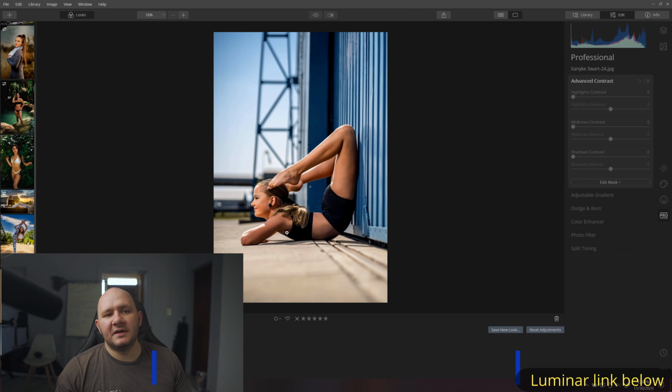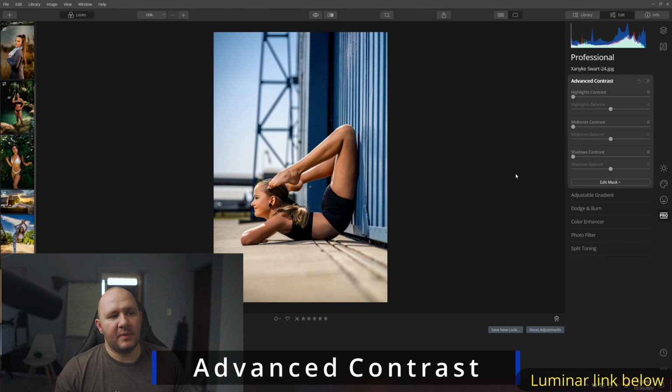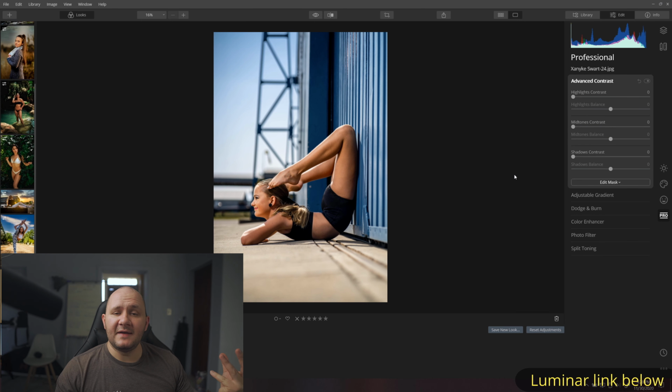All right, now the last thing that I love about this program that I'd like to show you is the advanced contrast in this professional section. If you have an image like this where there's a very bright area like this line on a leg, but you want to bring it down without bringing everything else down, if you just pull this highlight contrast down, right, and then you move this slider, you can either make the highlights go up or the highlights come down.